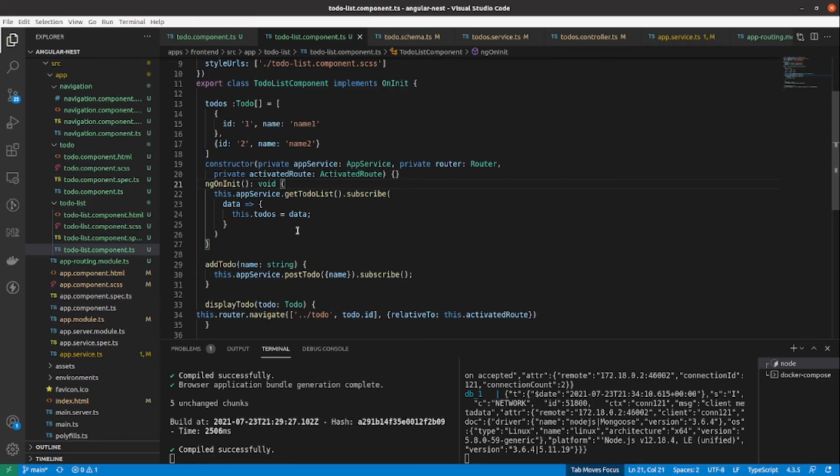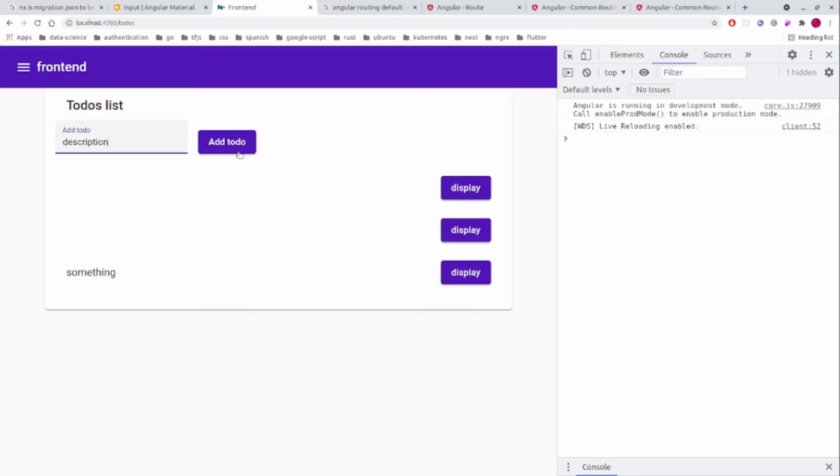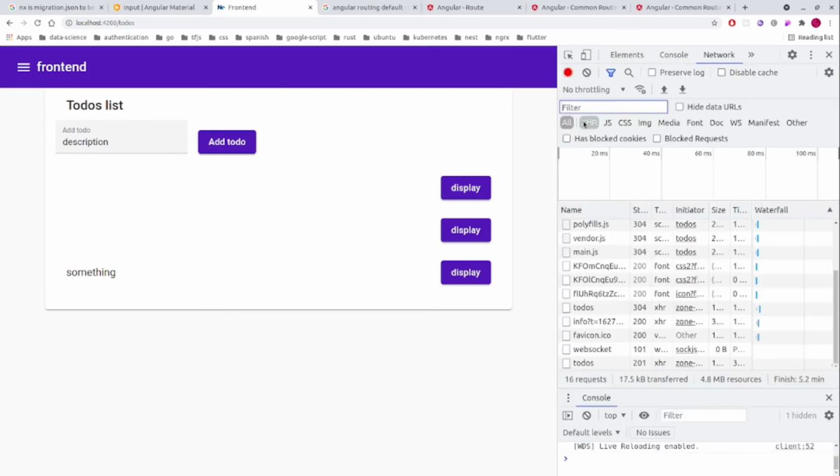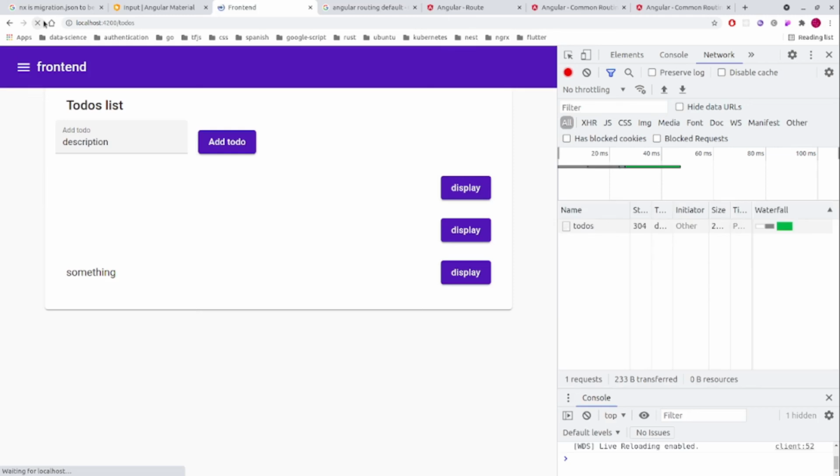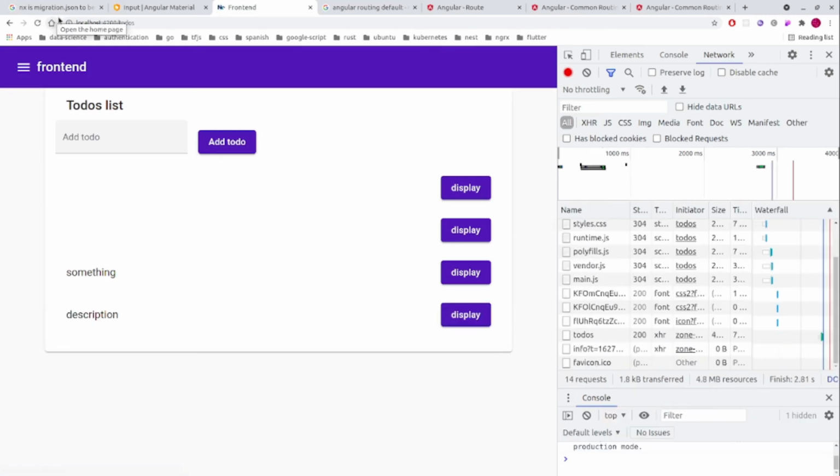First you can also try to add a new to-do. For this one we make the post request. Nothing happened. Okay, so let's see the network. Okay, it's because upon the completion of the request, we are not updating the page. So now we have the new one, so we see that the post request is working properly.